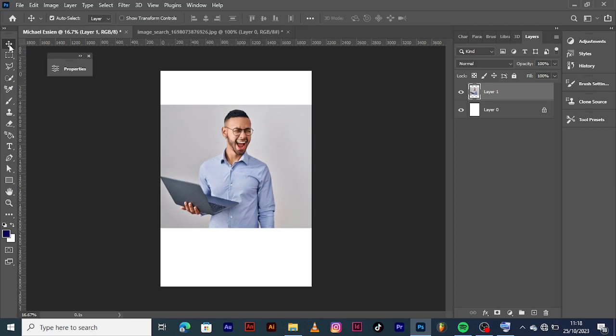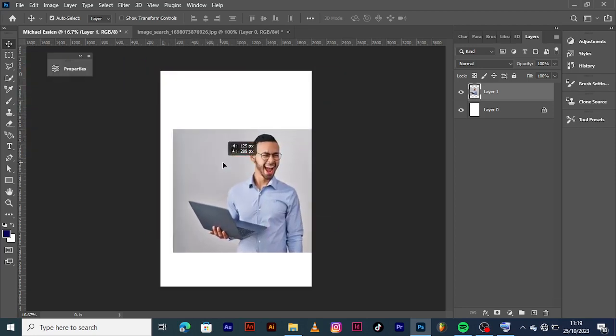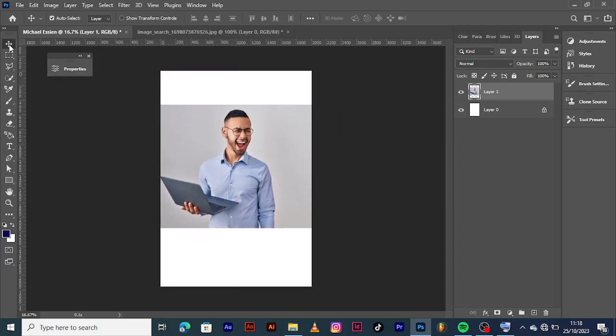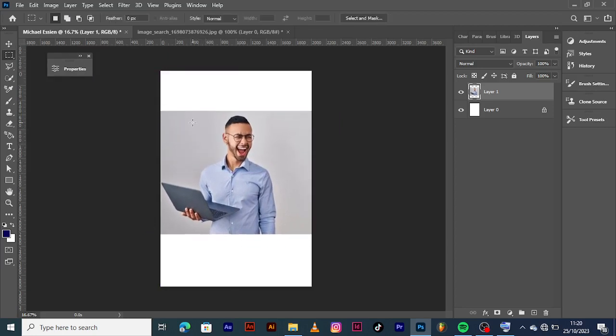First is the move tool, or you can call it a select tool depending on the Photoshop that you are using. This is just for moving and selecting the object. The second tool is the rectangular marquee tool. This is used to select a specific part like this.